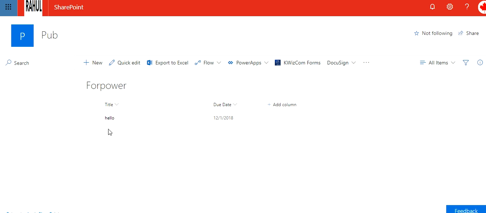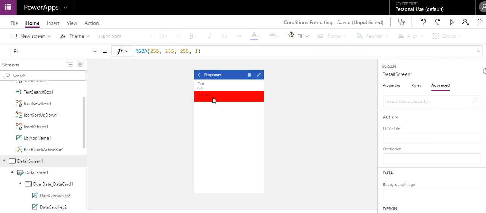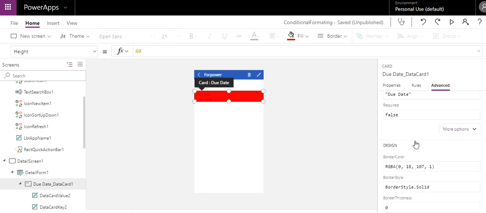Okay, so we have a very simple SharePoint list with title and due date. Title comes by default, and I have added only one field, due date, for this exercise. Now I created a Power App, and you see that due date is coming in red. So I would like to show you what I have done.